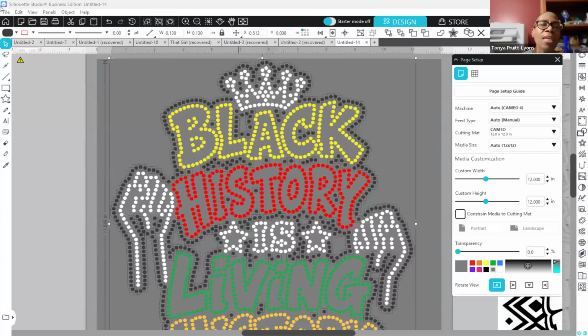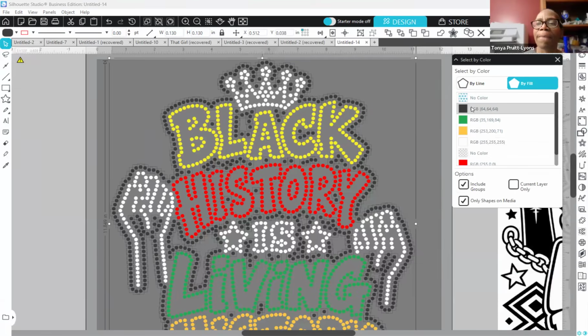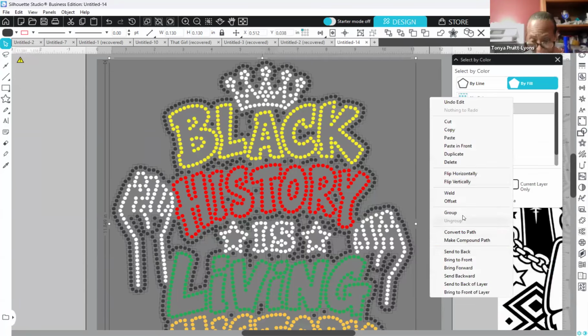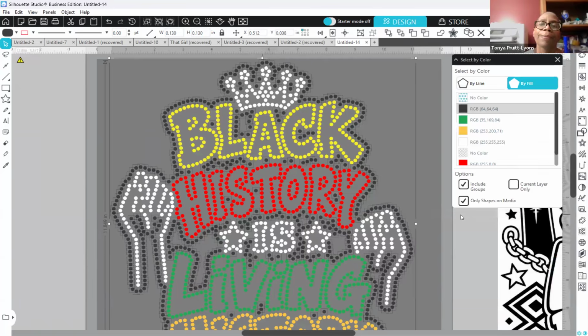Okay, so you can see when I'm in the select panel by color, it put a box around all of the gray that I had selected. Okay, so from there, I'm going to put my mouse anywhere on the screen, right click, and click group.